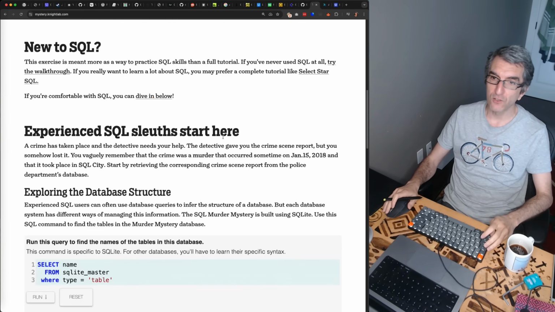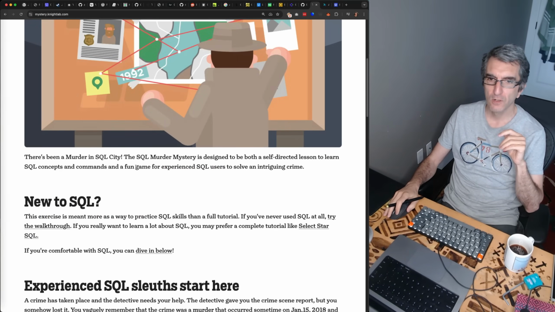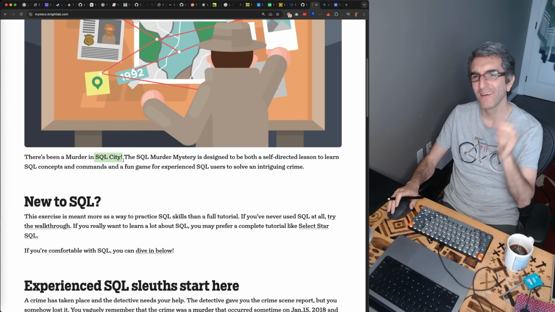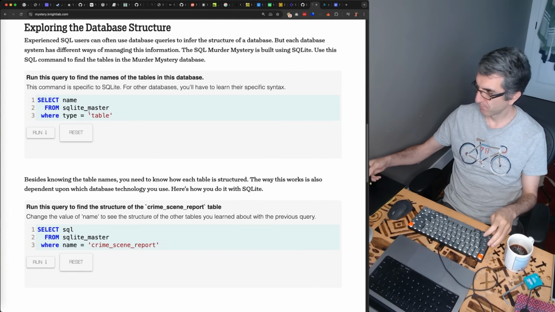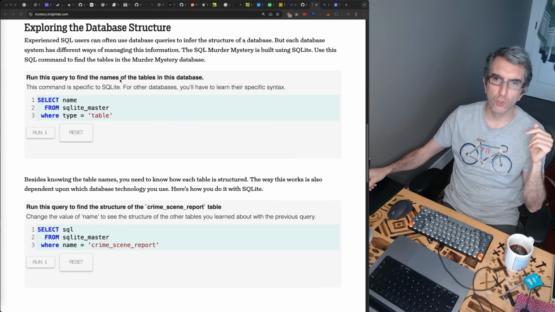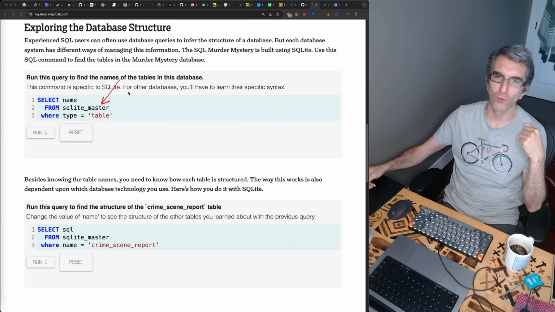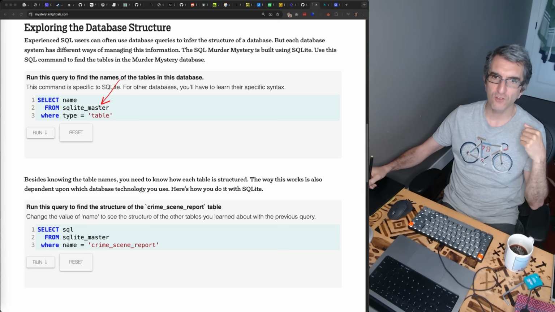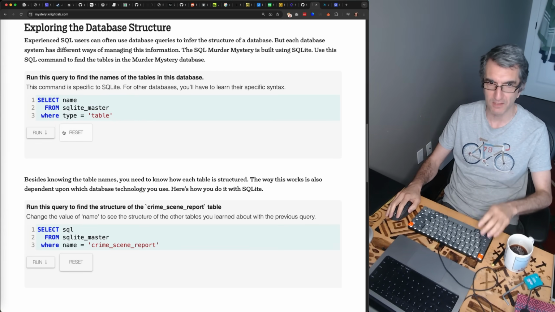I was lazy or my SQL was bad. The whole idea is there has been a murder in SQL City, and we have to find the murderer. There are some databases. This is a SQLite. SQLite is a very efficient but one file SQL database. So you can say select name from sqlite_master where type is table. So show me all the tables we have in this database.